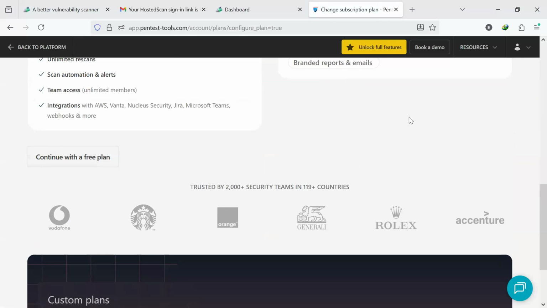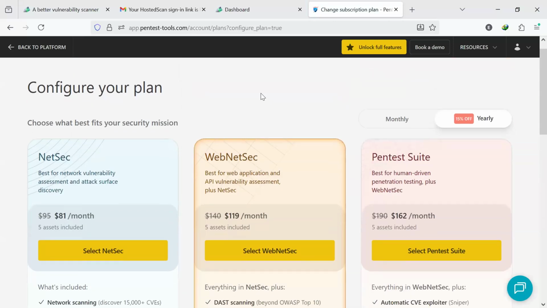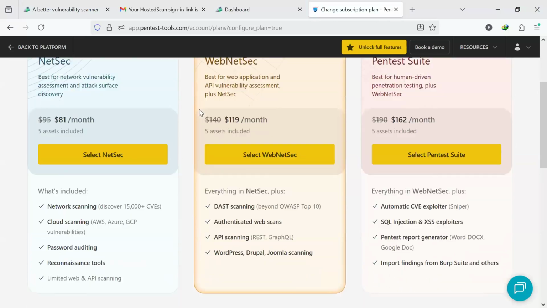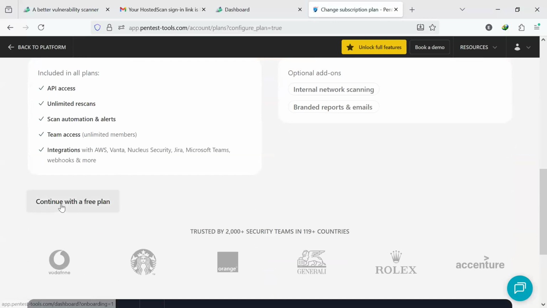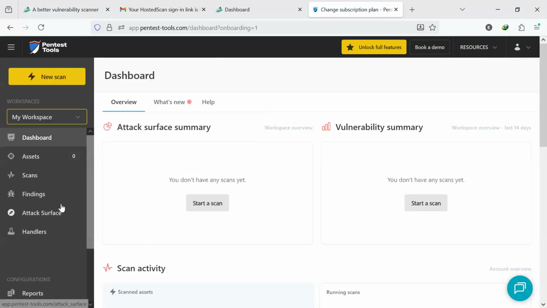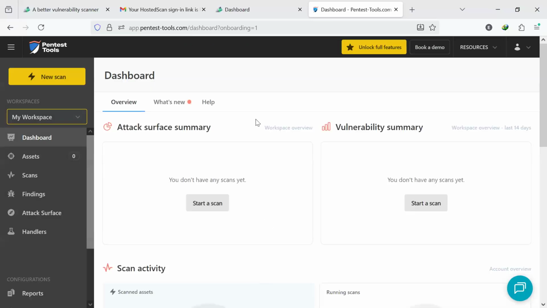You are still seeing my screen? Yes, I can see your screen, sir. Okay. When you come to this page after signing up, you come to configure your plan. Ignore everything and just click continue with a free plan. You will receive this message. You could decide to explore on your own, and I will choose to explore my own. Please let me know when we are all at this page.